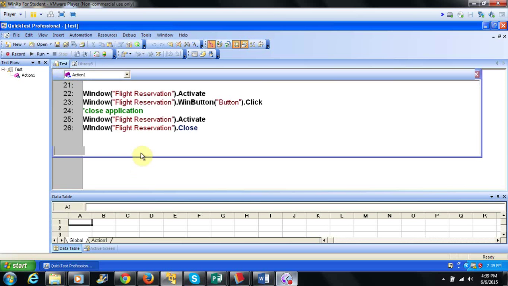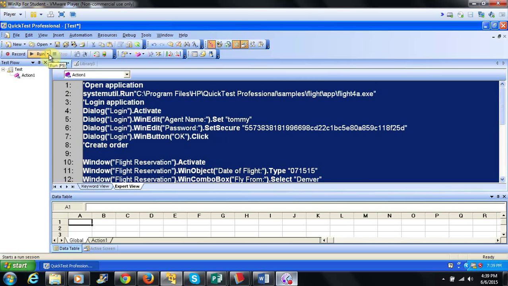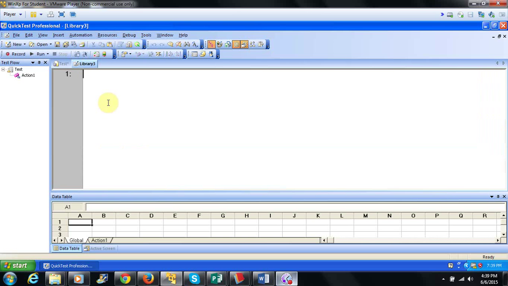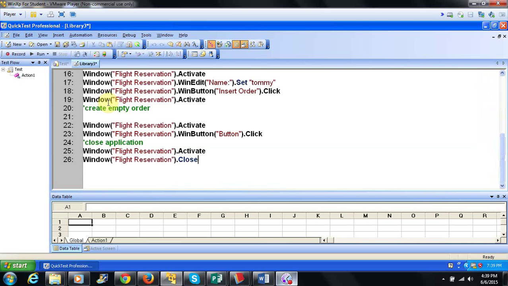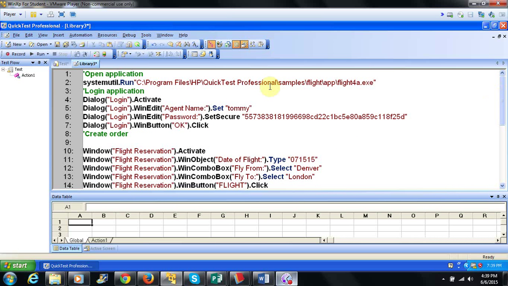I'm gonna copy the whole thing, Control C, and then I'm gonna paste it in here, Control V. Everything is copied and pasted. Now I'm gonna create 5 functions inside the function library. My first function is gonna be open application.